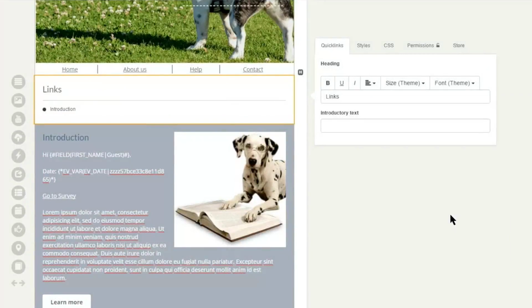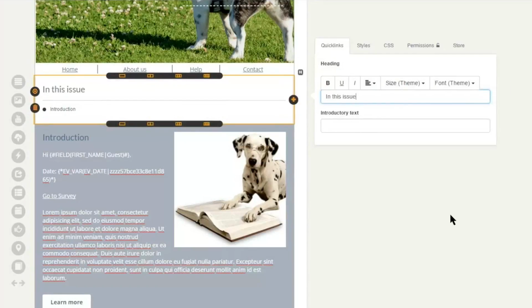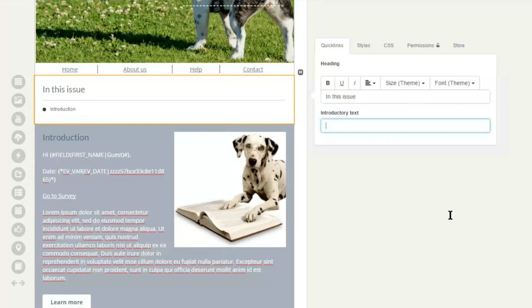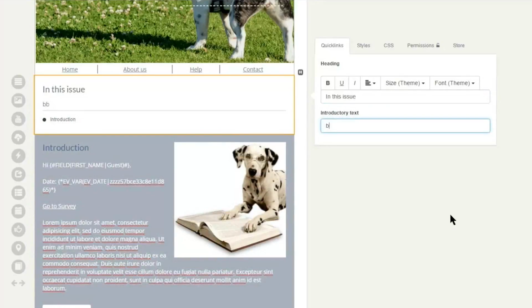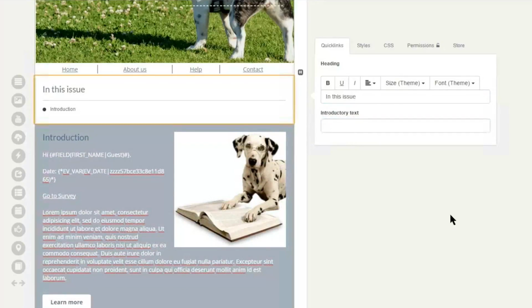Quick links is most used in newsletter type documents. It generates a links title automatically, but this can be edited. You can also type out some introductory text as well. Otherwise, it just pre-populates with links to each of the stories within your newsletter.